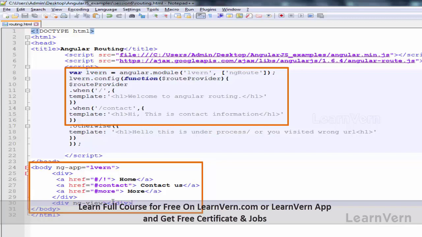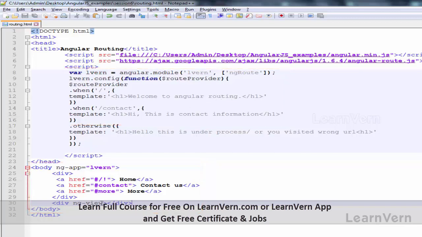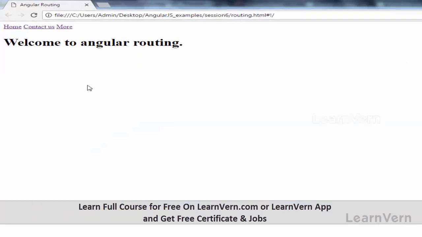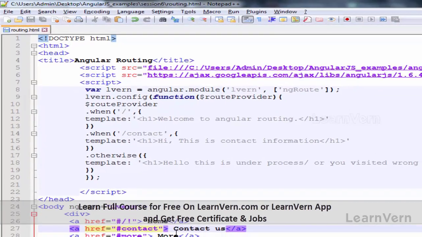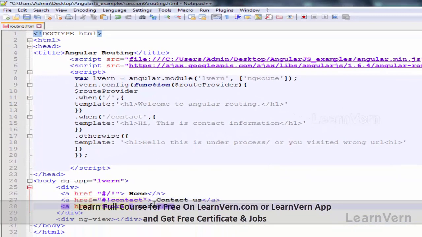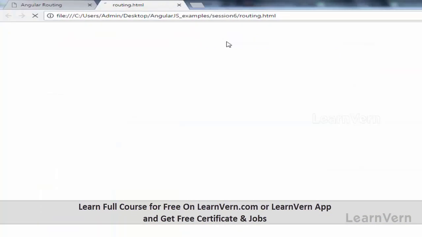So in this case, it went to the config function, the route provider works accordingly through the URL, and when it finds the home URL, it printed this message and returned this template content inside this ng-view. So this is what happened. Now let's check. When I click on contact us, what happened? Nothing happens. Okay, I forgot to write this exclamation mark. Yeah, now save it. Now run it.